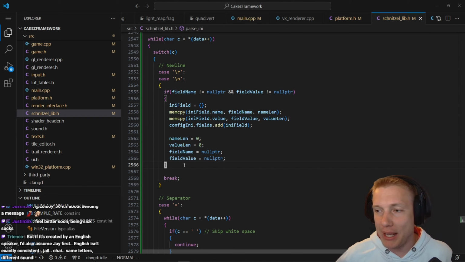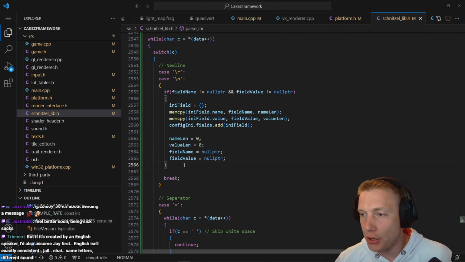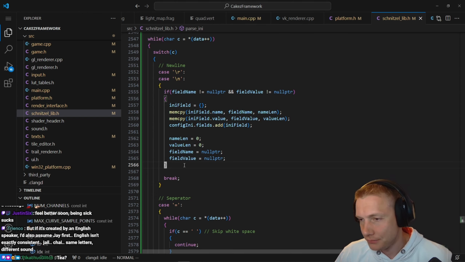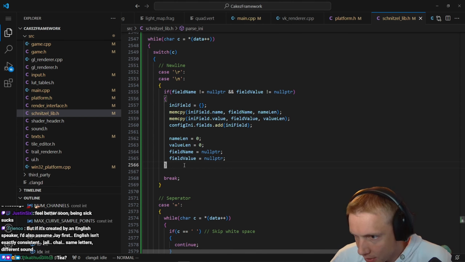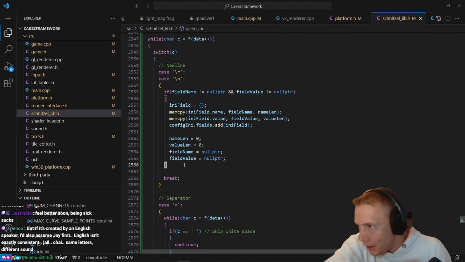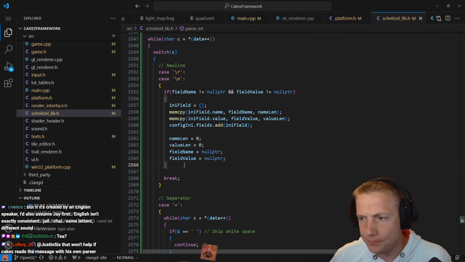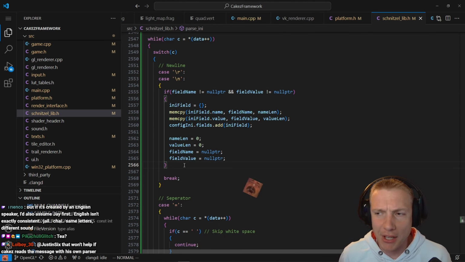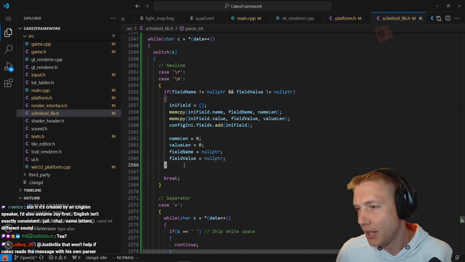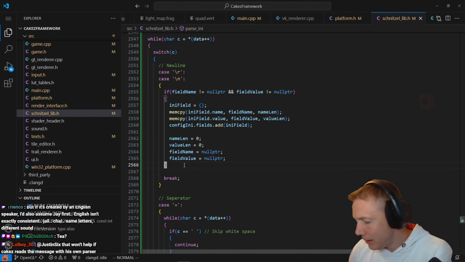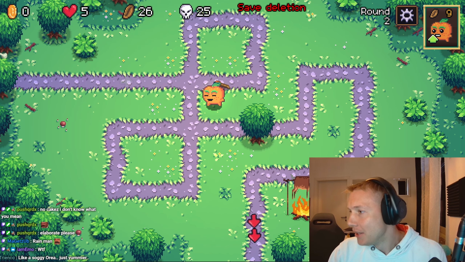But if it's created by an English speaker, I would also assume J first. English isn't exactly consistent. Jail, J, same letters, different sound. T. And T doesn't help. It makes it worse, actually. Yeah, like these guys just don't have an idea what it means to be German. Like they're pretending. Oh god, my wife's calling. What the fuck? Yeah?